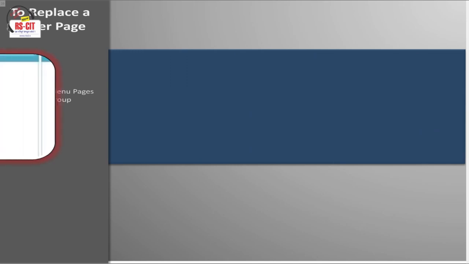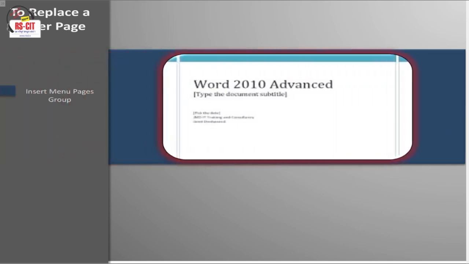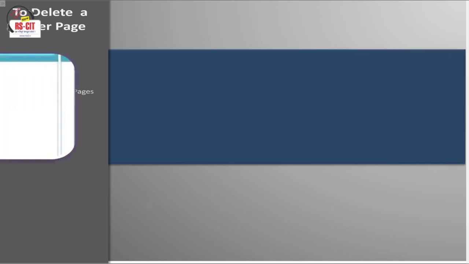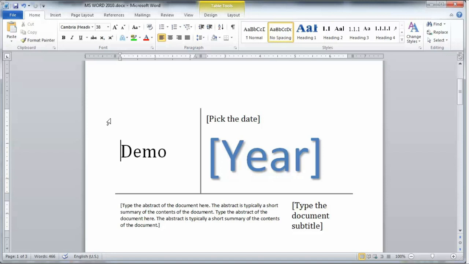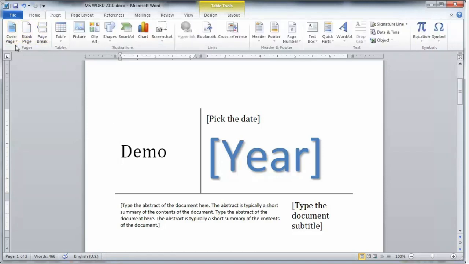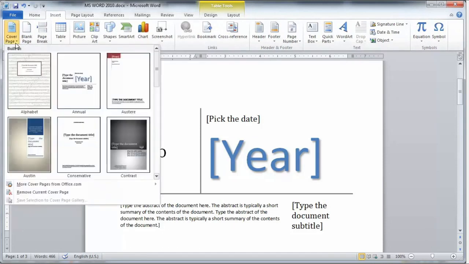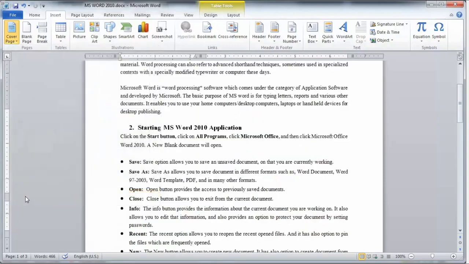To replace a cover page created in an earlier version of Word, you must delete the first cover page manually and then add a cover page with a design from the Word gallery. To delete a cover page. To delete a cover page inserted with Word, click the Insert tab. Click Cover Pages in the Pages group and then click Remove Current Cover Page.